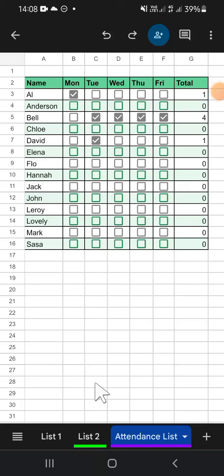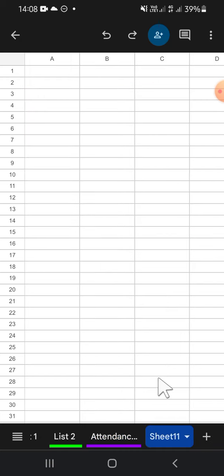In this tutorial, I'm going to show you how we can create tabs in Google Sheets and how to manage it. So here I have opened my Google Sheets application on my phone and I have created a spreadsheet as well. And I have created some tabs on this spreadsheet. And if you want to create a new tab, we just need to click on this plus button. Then the new tab will be created on our spreadsheet.